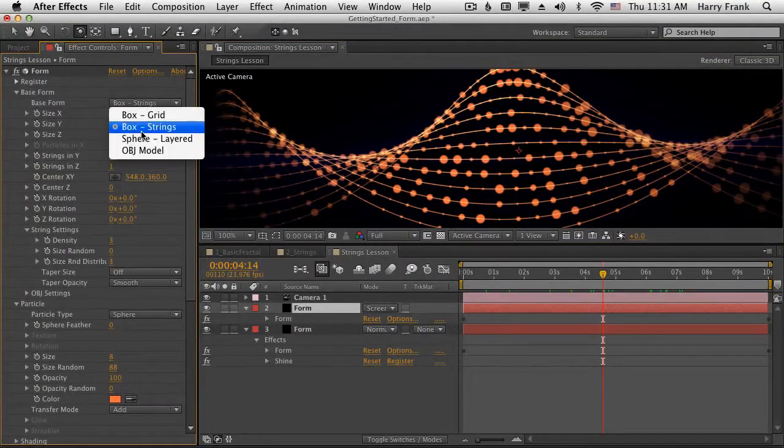So that covers the concepts behind using the box strings. It's kind of the same, but kind of different. And there's a lot of things you can do with it. Next, we'll get into using spheres and OBJs in the next topic. So we'll see you in the next lesson.